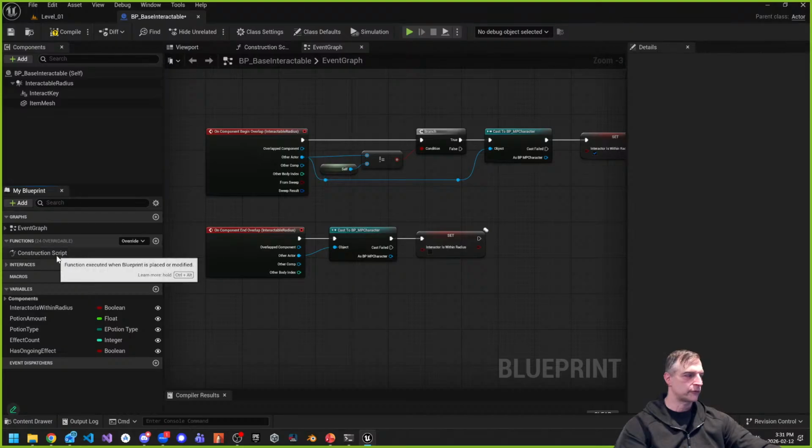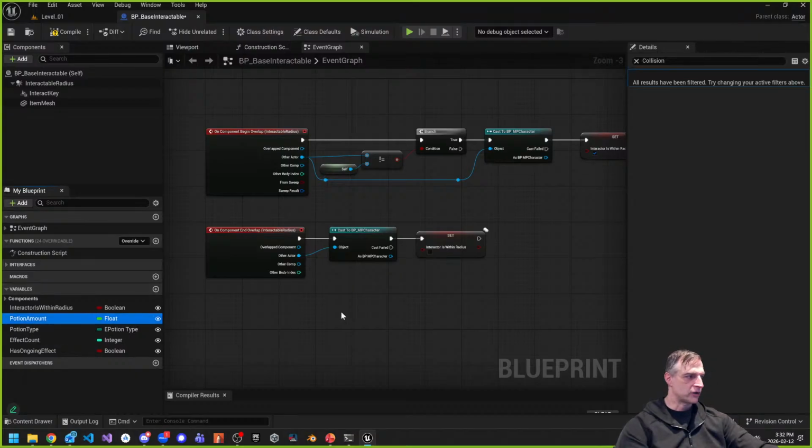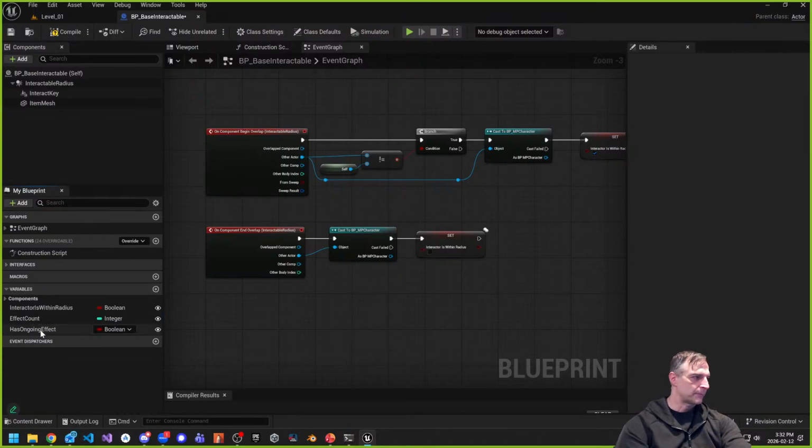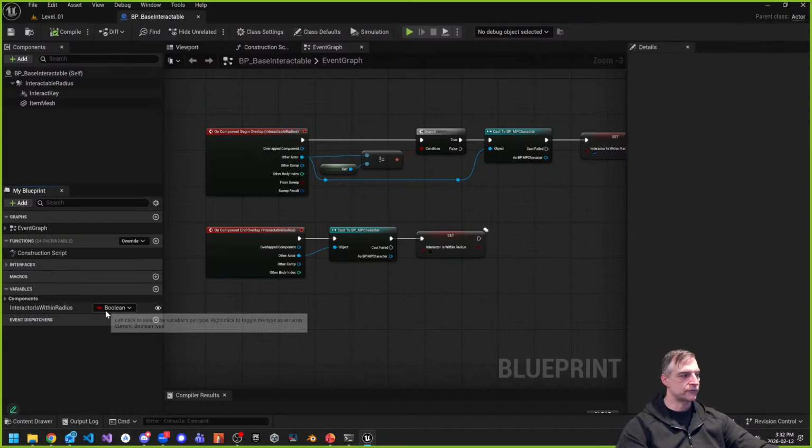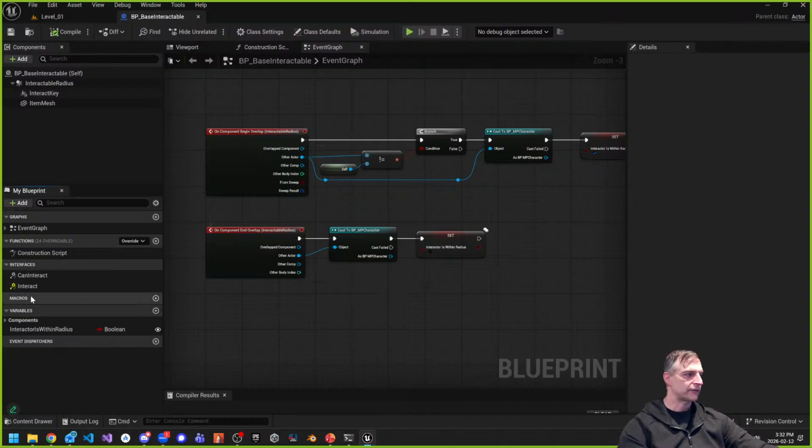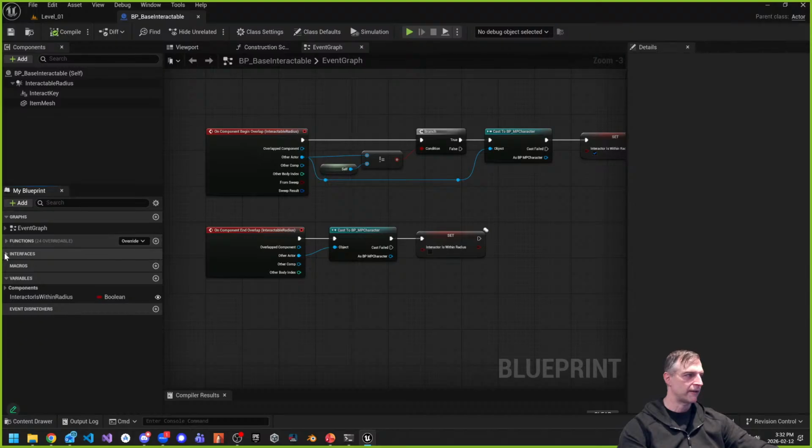We're getting rid of those two things because they're going to clash when we inherit these things. Same thing with potion amount: potion amount is gone, potion type is gone, effect count is gone, has ongoing effect is gone. Again, I'm only modifying my base interactable, and just changing the stuff that doesn't make sense for other interactables. There are some things I want to keep. One thing is my interfaces. I definitely want my interact interface, because when you inherit from this one, you'll be inheriting the interface as well.